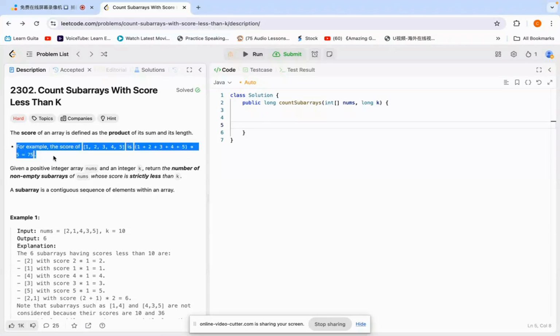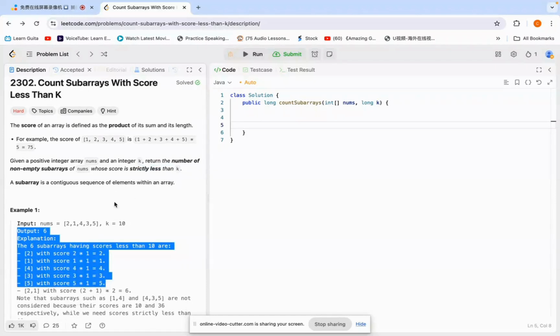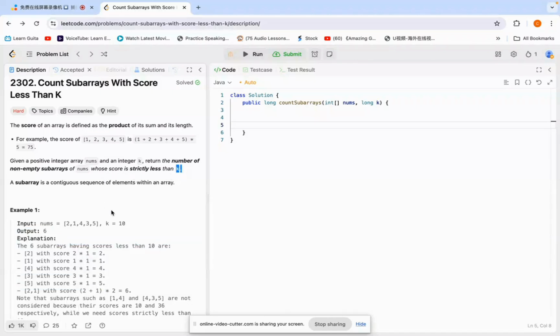Here in the example, it mentions a subarray is a contiguous sequence of elements within an array. Another key point we need to follow is strictly less than k. This question is using the sliding window, and we need to find the number of subarrays whose score is less than k.